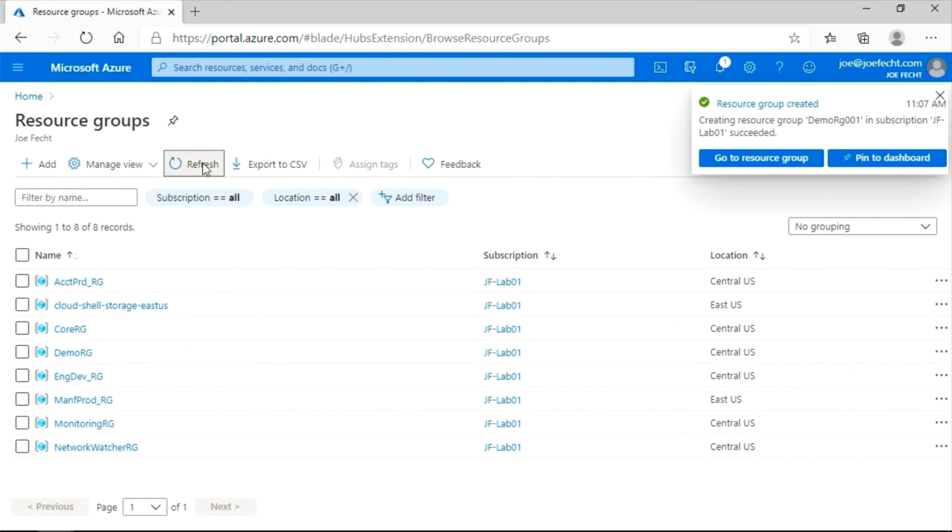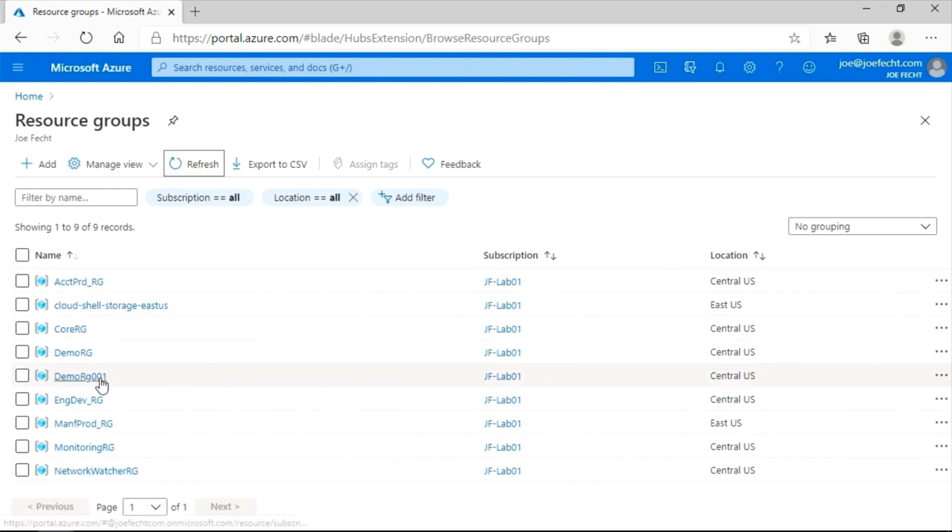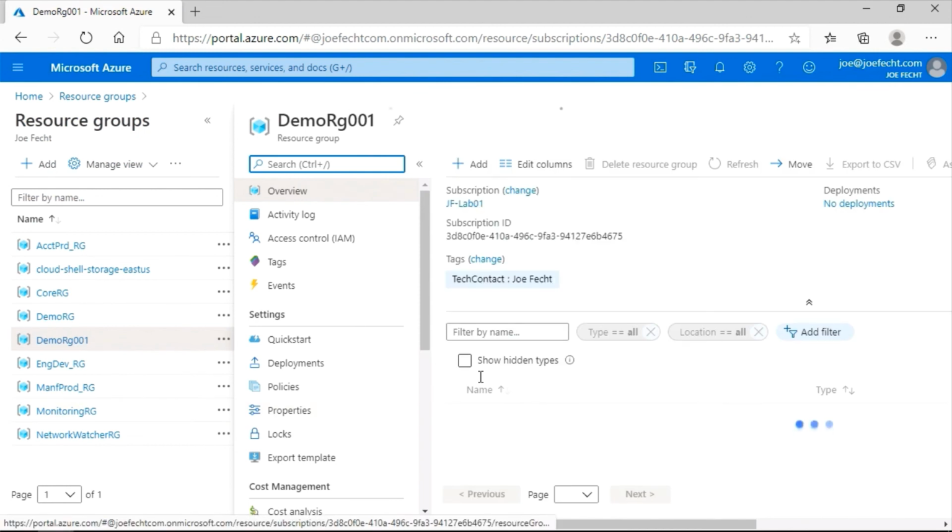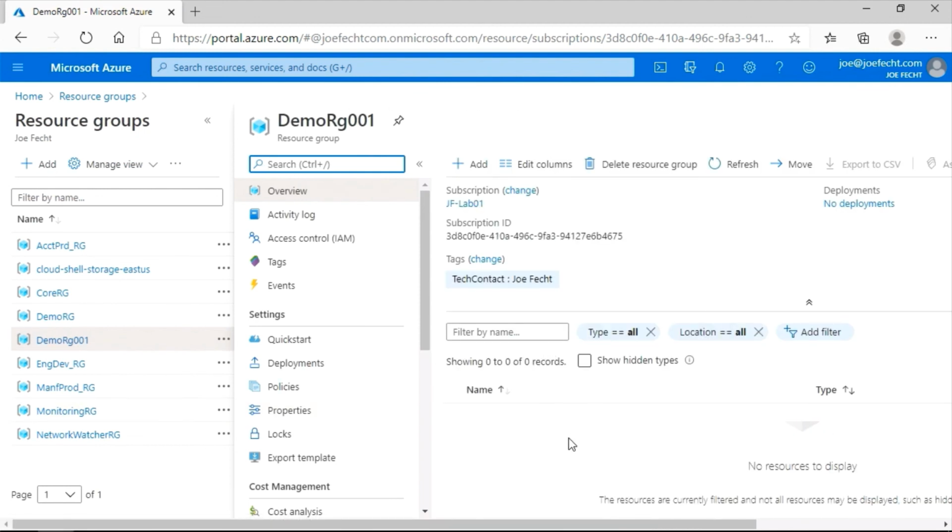Do a refresh here. We can see our new resource group shows up. So we go ahead and open that up. You can see right now we don't have any resources within the group, but we do have the tag assigned here. So tech contact tag value is assigned to Joe Fecht.